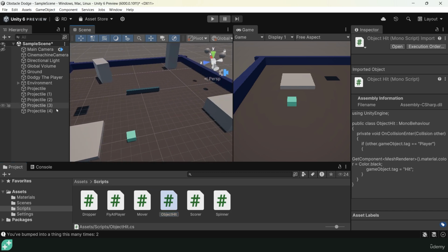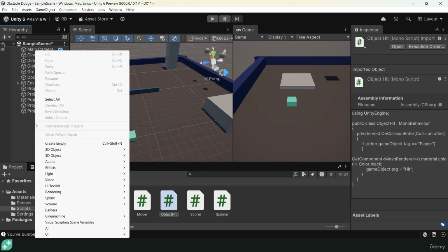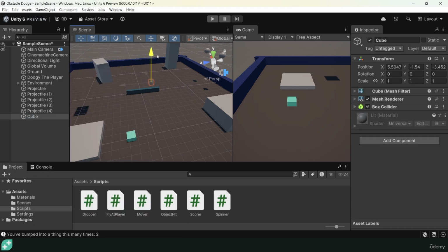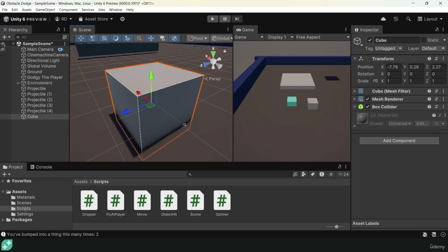First of all, we need a trigger. I'm going to go into the hierarchy, right-click, create 3D object and cube, and just put this somewhere in my scene near-ish to the player. Just need to make sure I know where it is, just in front of the player there. Cool. Hit F to zoom in on it.